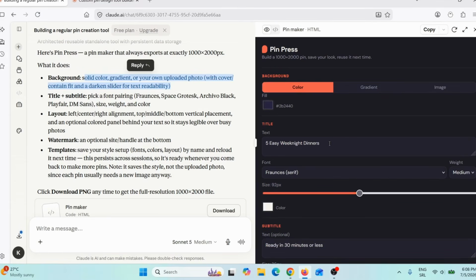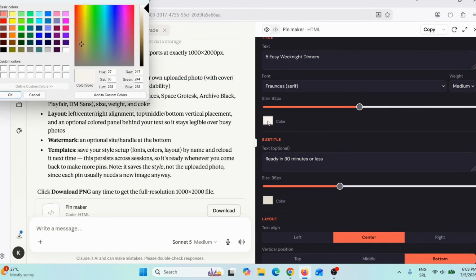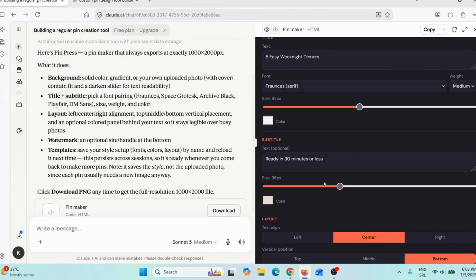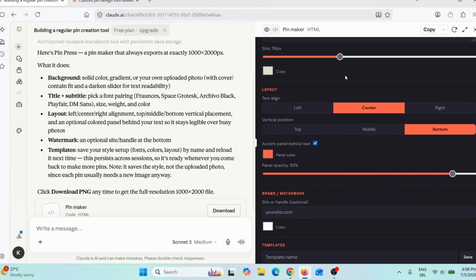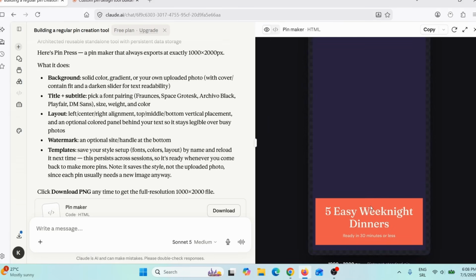Here you can choose a title. You can add whatever title you want. Font, you can choose a different font if you want. Color, font color. Here you can choose. Here you can choose text. Text color and some other information. And here you can see how your pin looks.